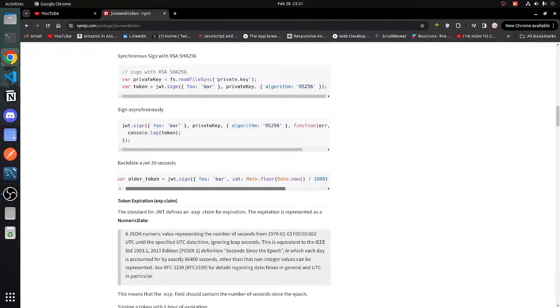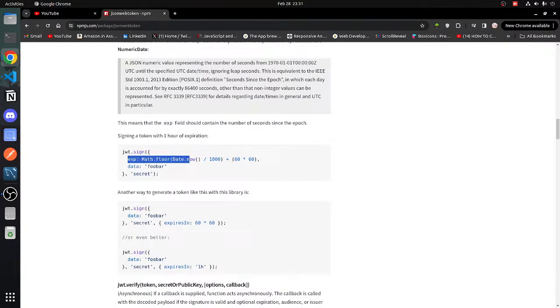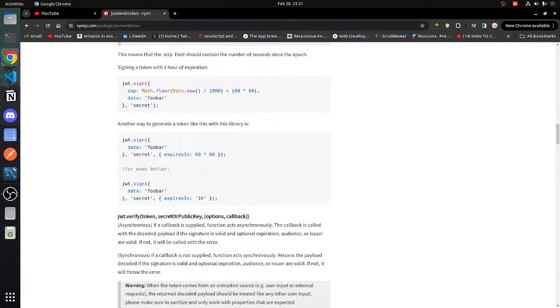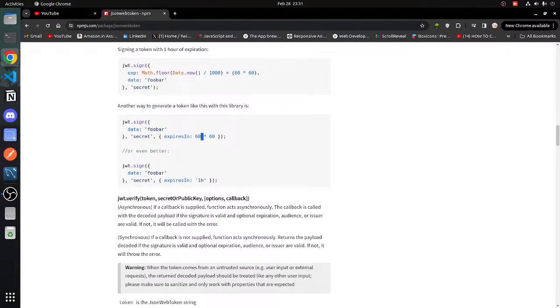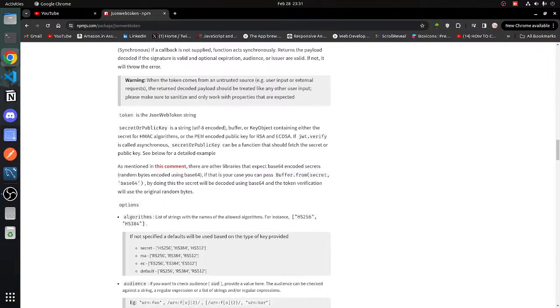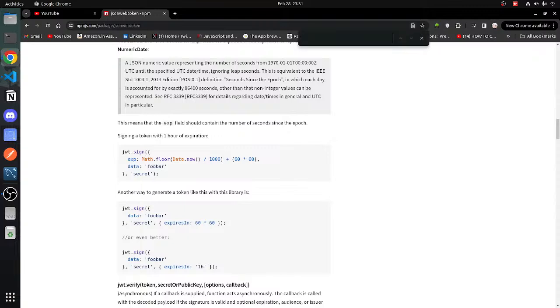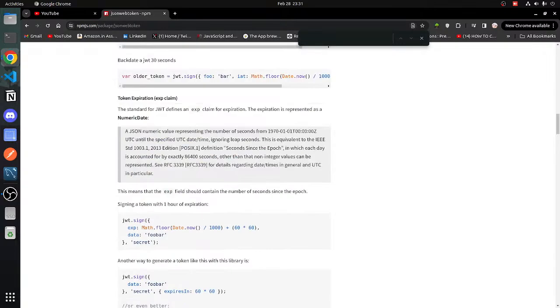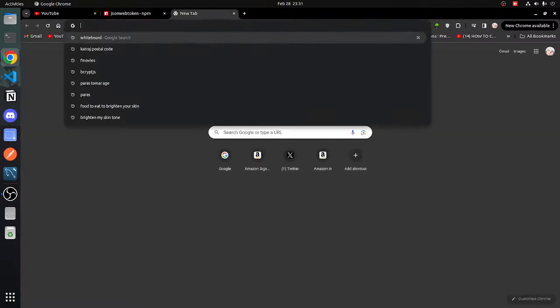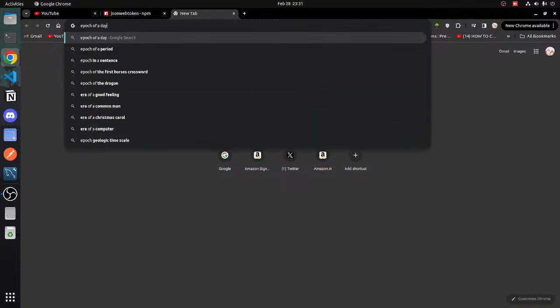I can also determine the expiry date. Okay, one hour expiration: expiresIn 60 by 60. Good enough. It says exp should contain a number of seconds since the epoch. So 60 by 60 would be 3600 seconds. We need it for a day, so let's see, the epoch of a day.